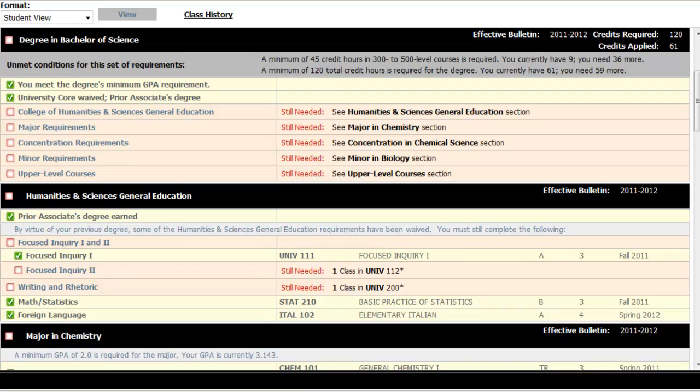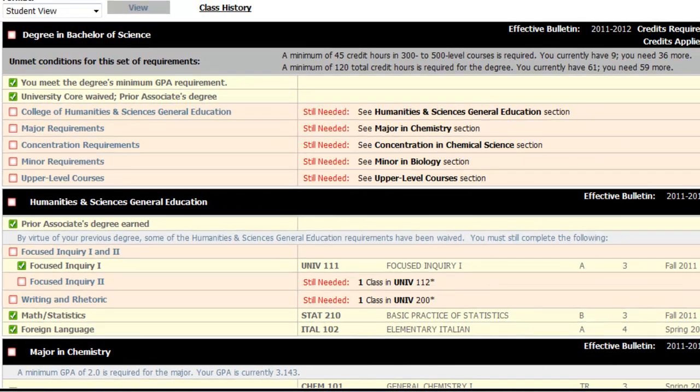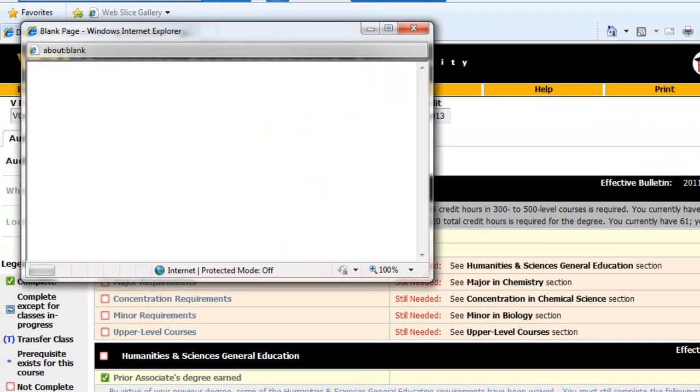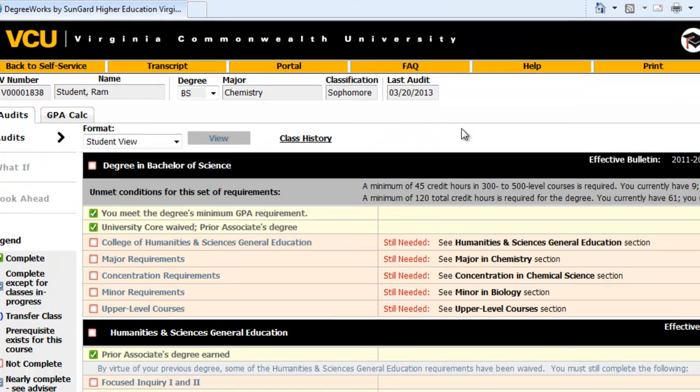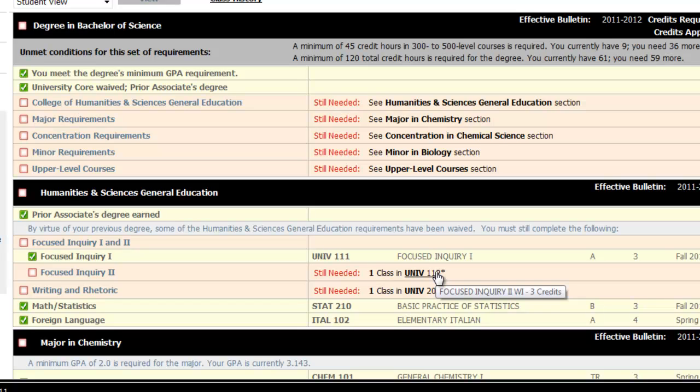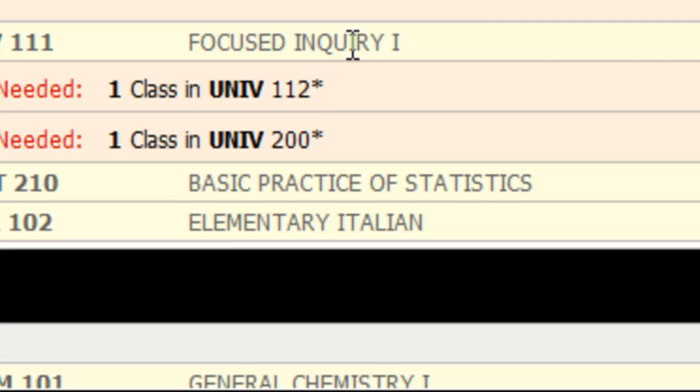The next block is the Primary Major's General Education block. Please note that the student only needs to satisfy the general education requirements associated with the primary major. By clicking on a course that is still needed, students can view a course's description, prerequisites, and attributes. Additionally, allowing the cursor to hover over the course will display the course's title and credit hours. An asterisk appearing by a course number indicates that prerequisites exist for the course.